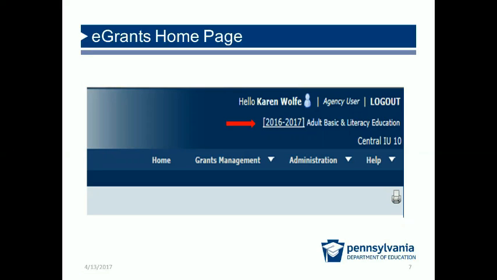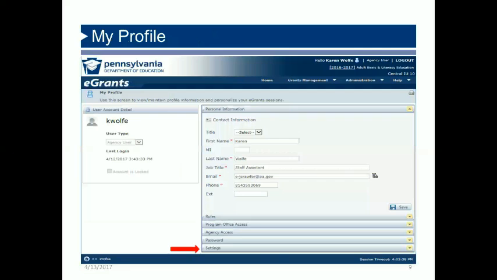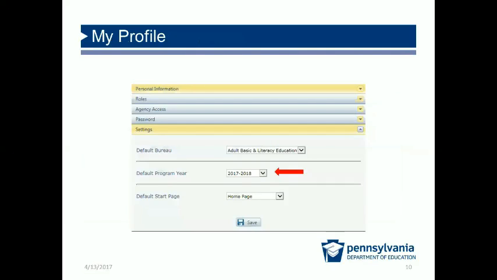The first priority for an agency user is to change the program year if it is not already set to 2017-18. At the top of the page is the agency user link, a blue person symbol, which allows the user to access their My Profile page. In the My Profile page, the agency user can edit their name, phone number, and email address under Personal Information. To change the default program year, select Settings. Set the default program year to 2017-18.